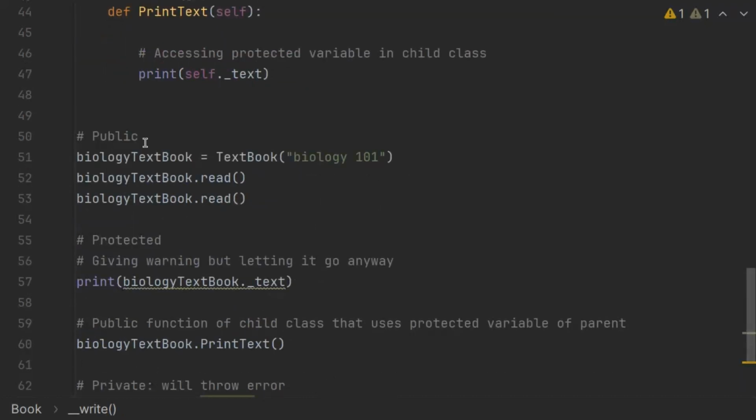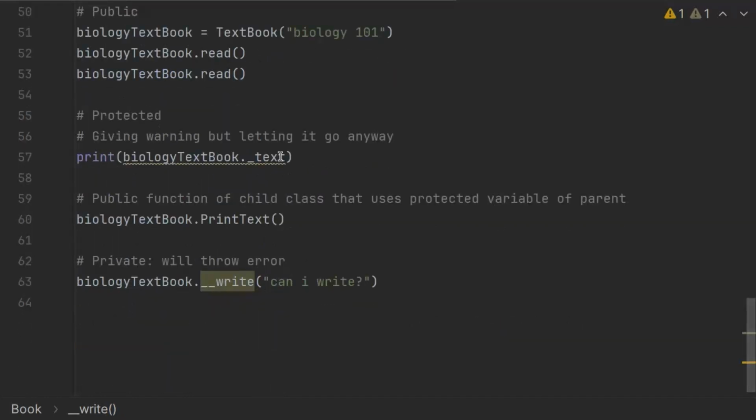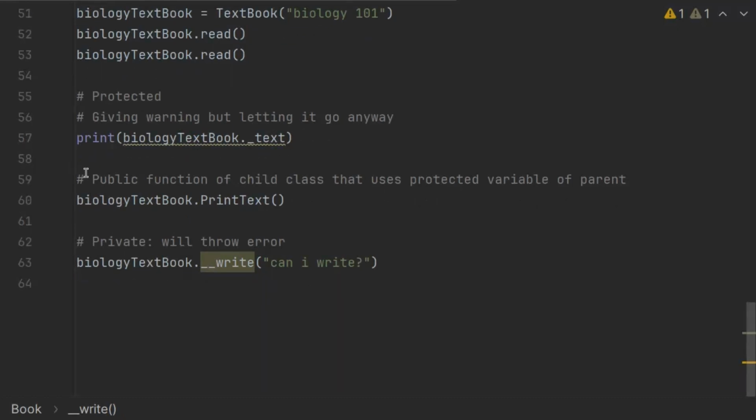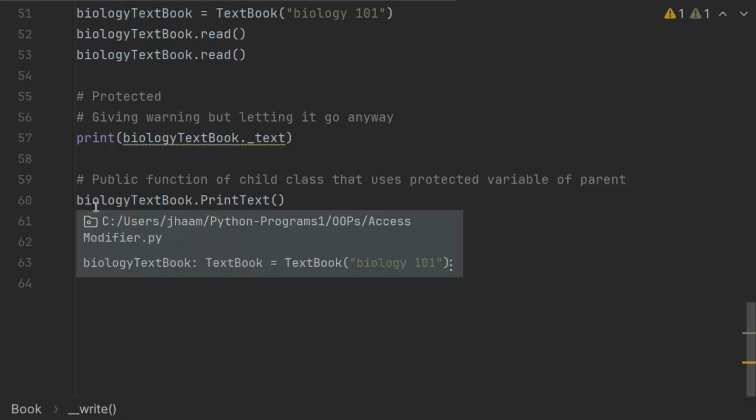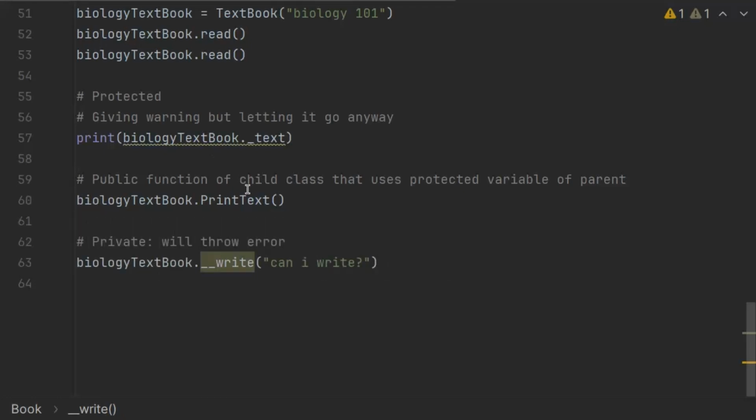Then after that, here I have biology textbook as TextBook, biology 101. Then biology read, so this is public. Then protected, same thing here: it's a warning, but it's letting it go anyway. Then the public function of the child class that uses the protected variable of the parent, biology_textbook.print_text. print_text was a public function of the child class, and it's using the protected variable of the parent. And then here I have private. This one will throw an error, so I'm just going to comment it out for a minute.